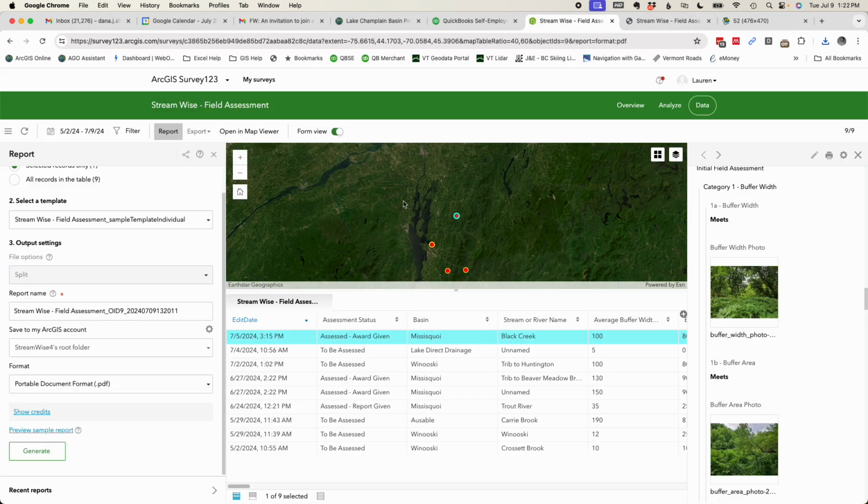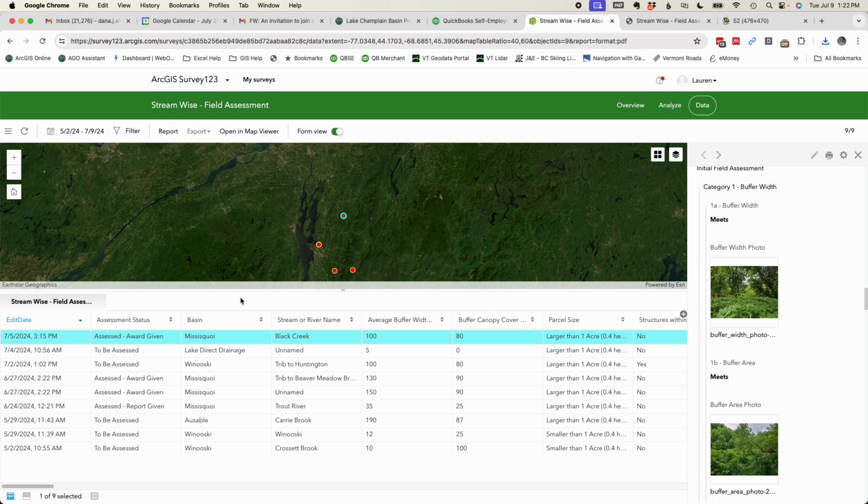So that is the quick and dirty way to get access to the back end of Survey123 and download your photos.